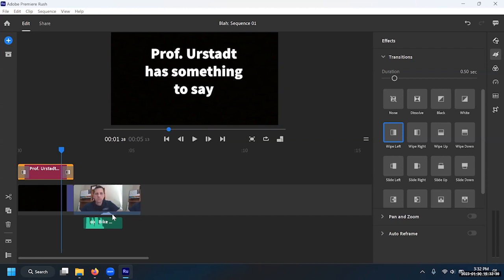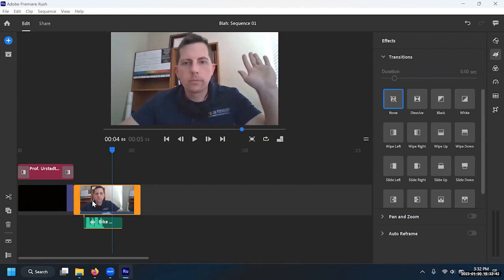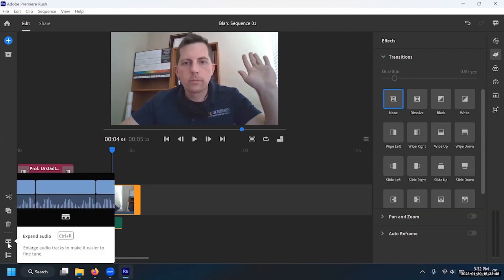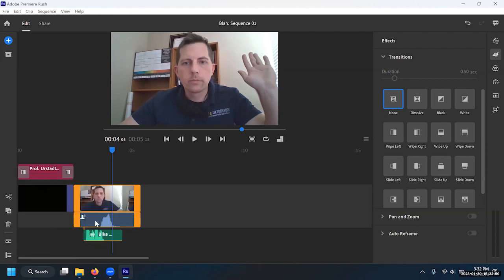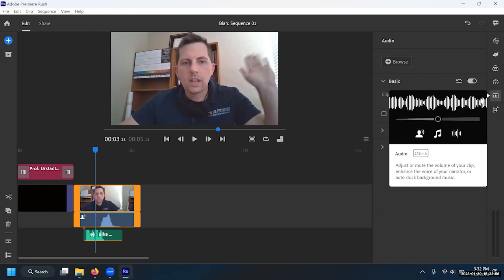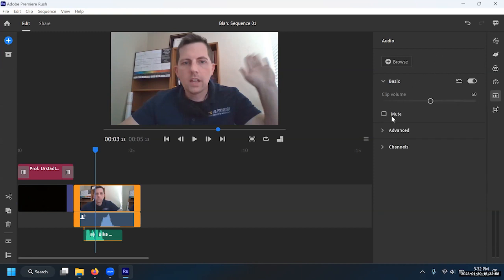Now, for the audio part, you already know what I sound like. What we can do is separate out the audio track and then actually cut it out. There's an option here that says expand audio. I've done that here. Then we can go to the audio option and say mute. So now that has muted my own audio.